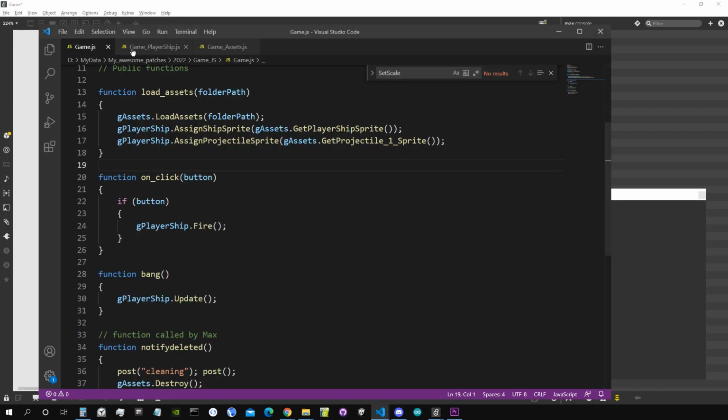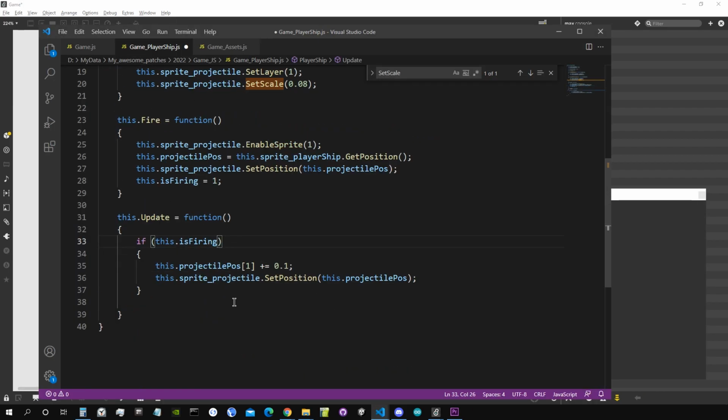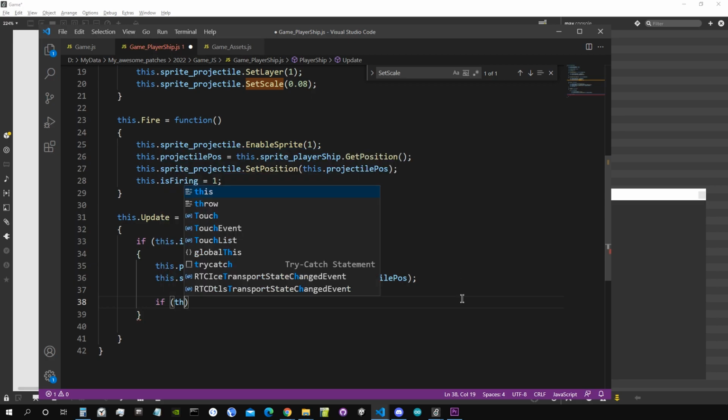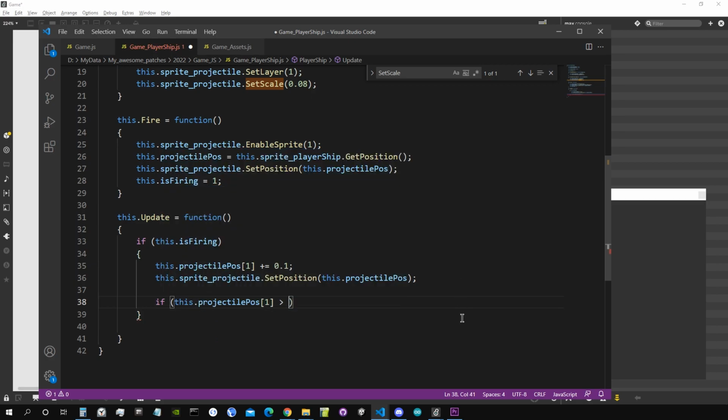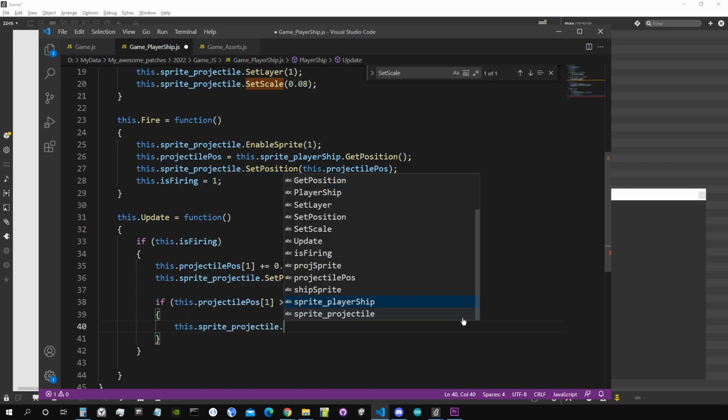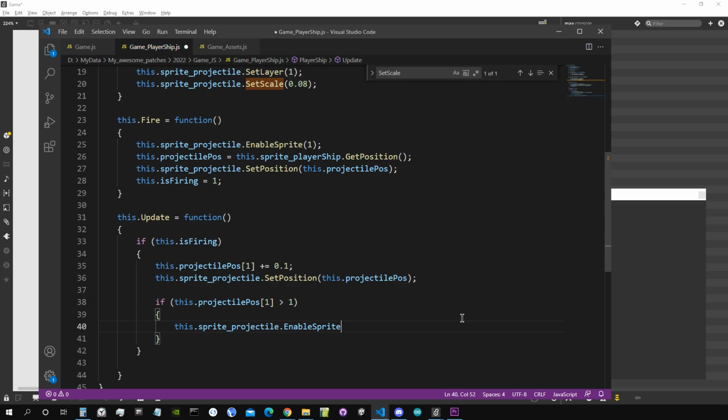We just need to say, for example, if this is firing, it does that. Then if this projectile pos 1 is greater than 1, which is the border of our window on the upper side, this sprite projectile dot enable sprite 0, we're going to disable this sprite. We're also going to say this is firing is equal to 0. Okay, so then we should be able to fire again. Let's give it a try.